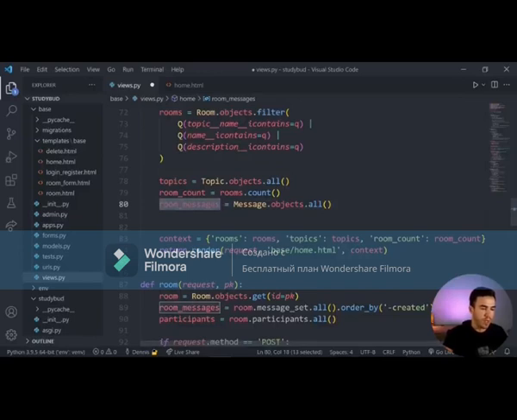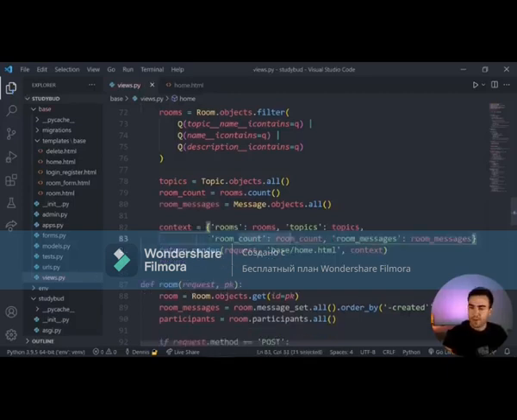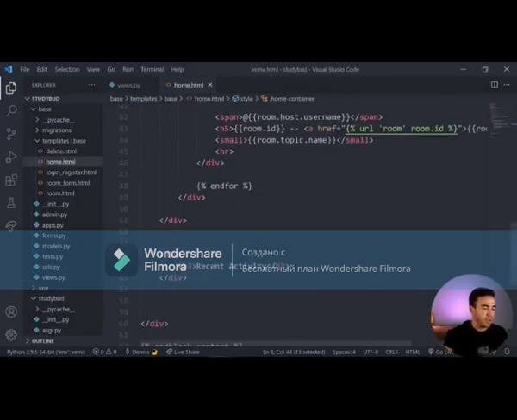Then we're going to go ahead and create our context dictionary. So let me just fix some indentation here, and we'll just throw that in here and pass in the room messages. Okay, so we can see those. We queried all of those. So we'll go into the home page and let's output all of those.